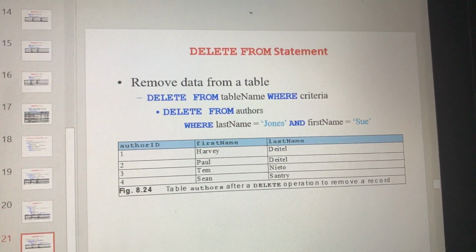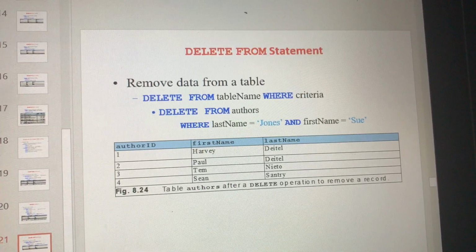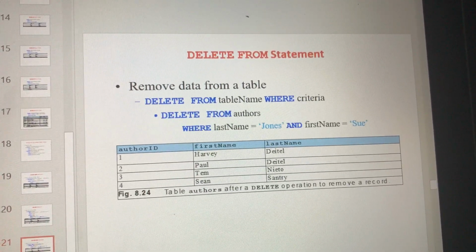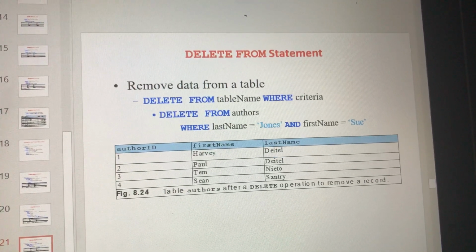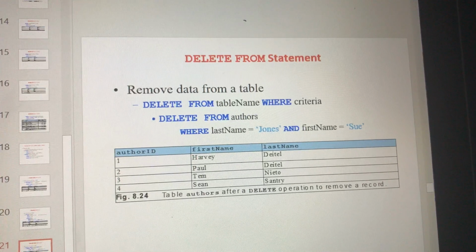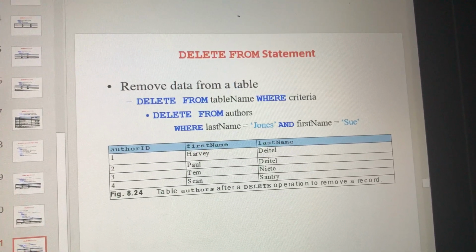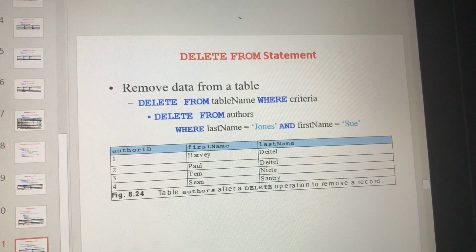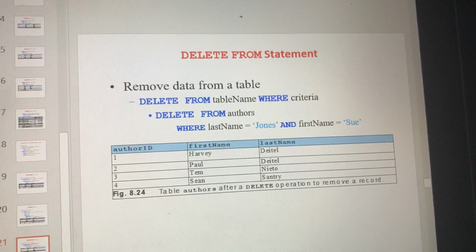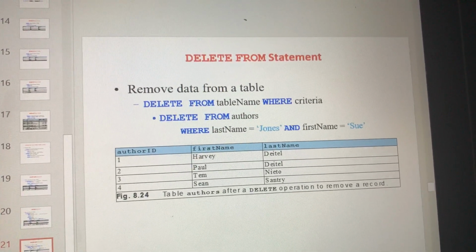Where tablename is the table from which to delete. The optional WHERE clause specifies the criteria used to determine which rows to delete. If this clause is omitted, all the table rows are deleted. The delete statement is DELETE FROM Authors WHERE LastName = 'John' AND FirstName = 'Sue'. This deletes the row for Sue John in the Authors table.